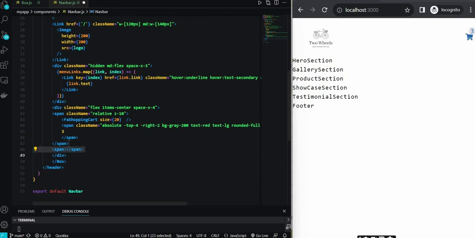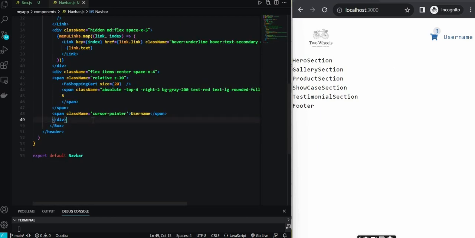Outside of the closing span, we want to add another span. This one is going to represent the username. We're going to hard code it for right now. So we'll give it a class name, and we'll just set the cursor to pointer, and within it we'll just pass in username. So if you save the file, you should now see that we have the cart and username here on our window. Now we'll need to add our mobile menu.